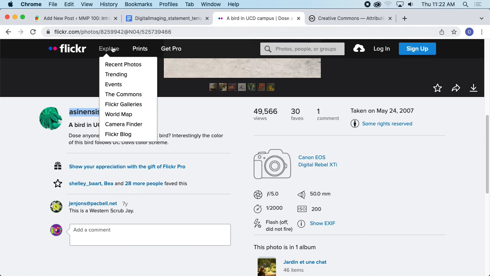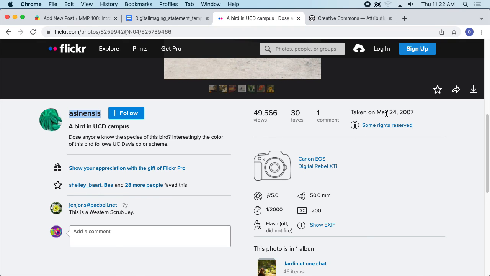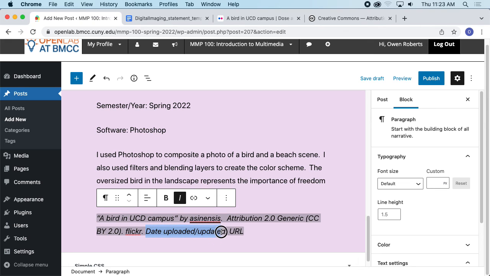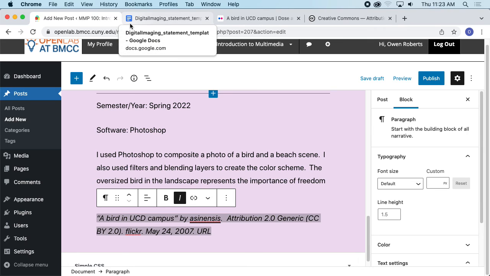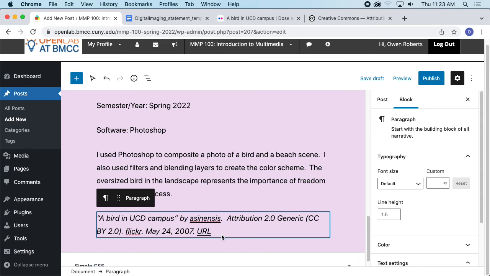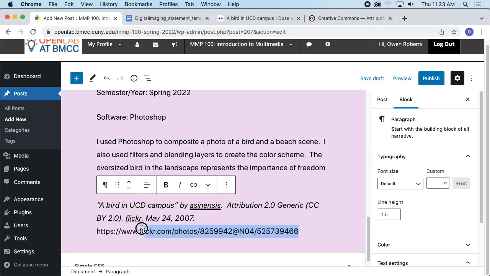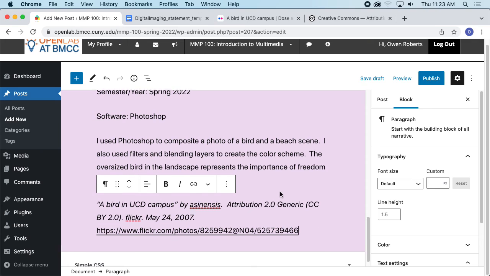Okay, the title of the website is Flickr. And the date posted is May 24th, 2007. And then the URL. So this is similar to if you've ever written a paper for one of your English classes or something like that, you're going to have to cite your sources. And that's basically what we're doing here. Oops. Okay. I don't want to do that. I just want to paste the URL. Okay. I can make this an actual link if I want to. I can click on that link button, but you don't necessarily need to do that.